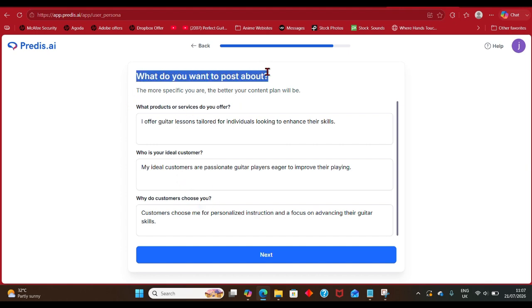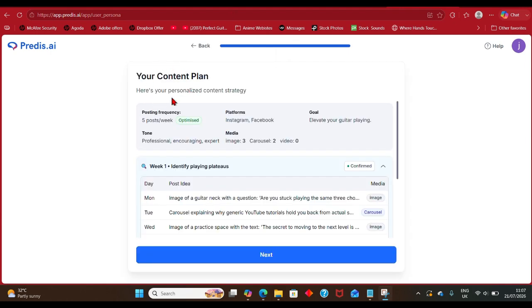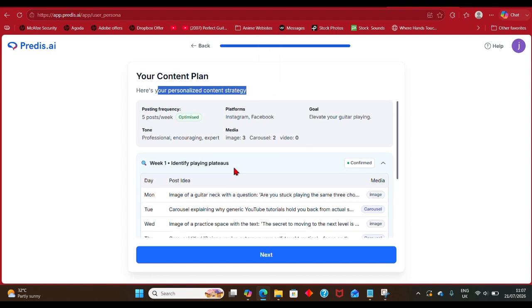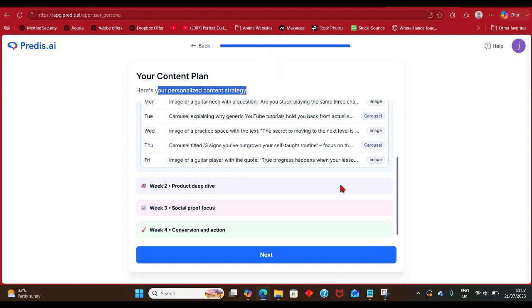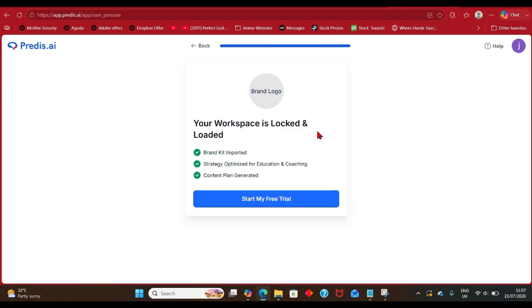So what do you want to post about? Fill out this and then press next. And here you will see your content plan. So here is your personalized content strategy. And you'll see they have scheduled specific things for each day of the week.